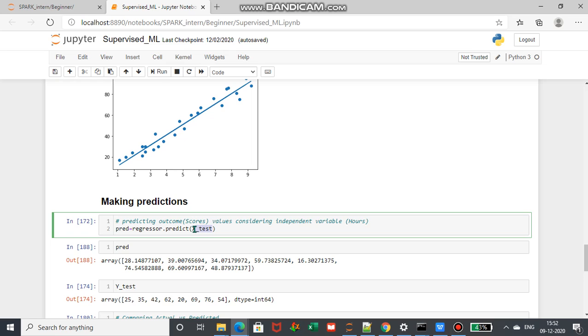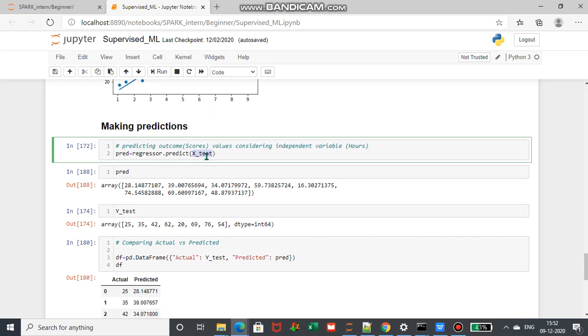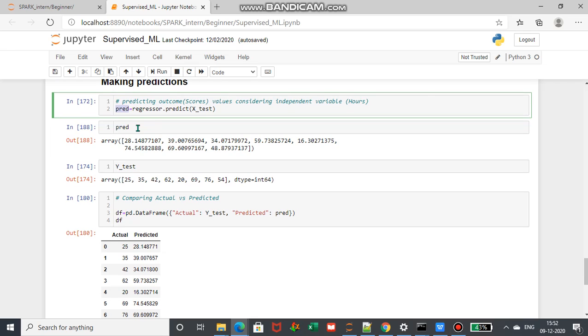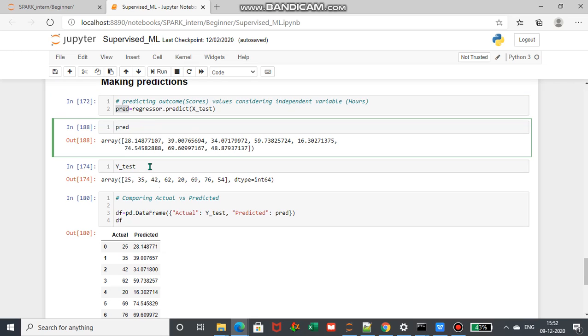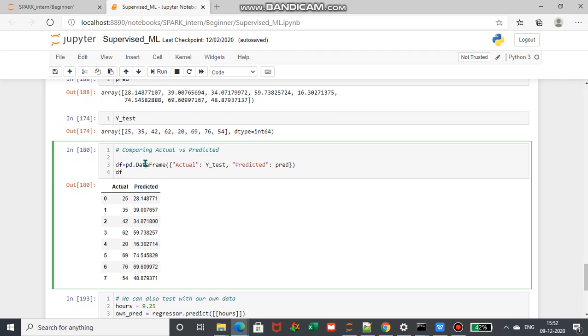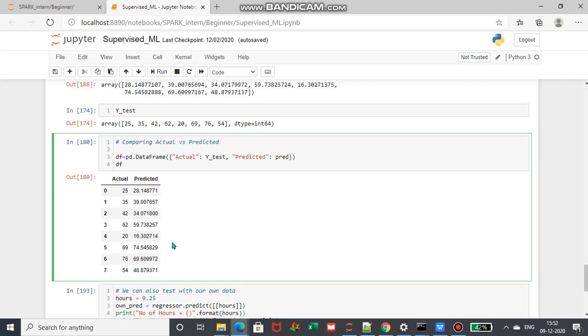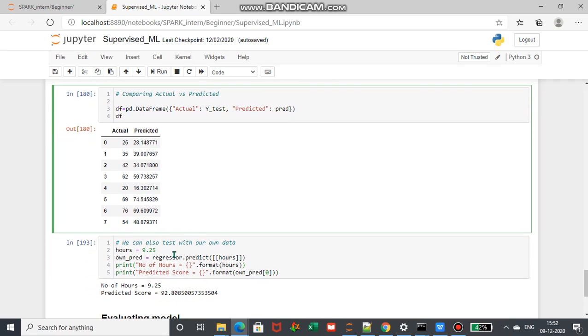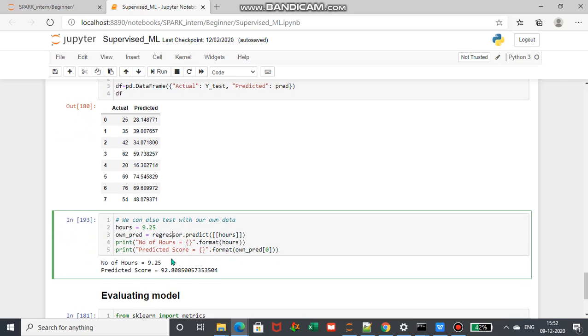X test is the independent features in the test dataset, and we have taken PRED as a variable for the prediction. So here we can see the PRED values and the Y test. Now we are going to compare actual versus predicted. In this data frame we can see the actual values in the dataset and the values which we have predicted from our model, and obviously there is some difference between these two, which we can see through the mean error also.